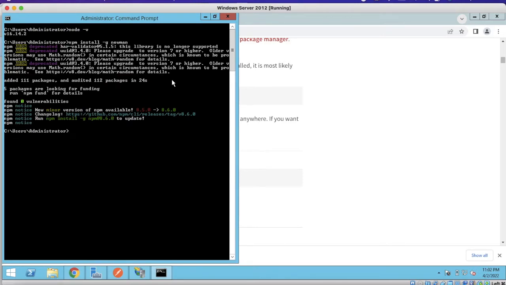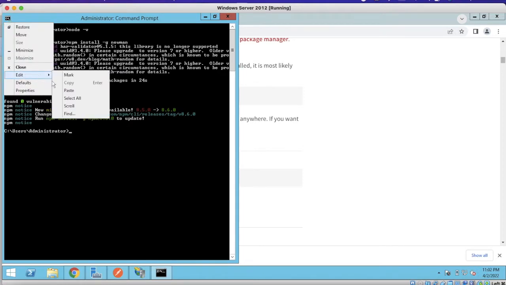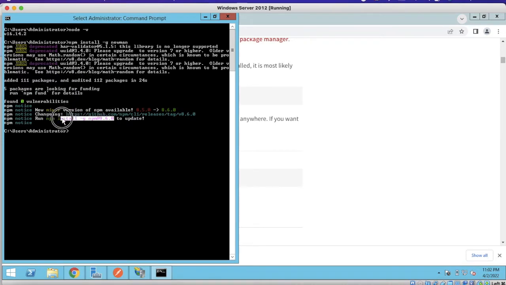All right. Sometimes it gives you instruction to update the version you installed. So here it says run npm install -g npm@8.6.0. So we can just mark it, let me just install this one, paste it here, so we can update the installation.